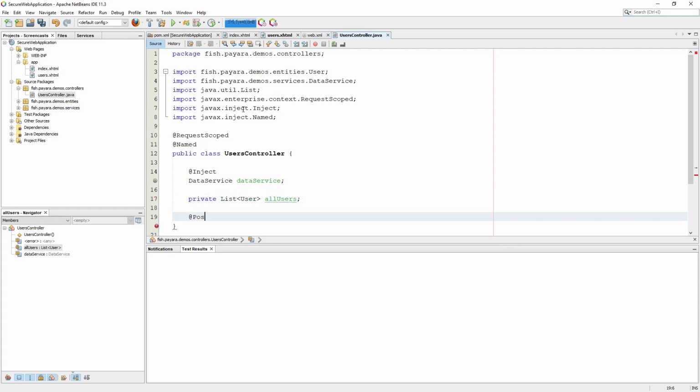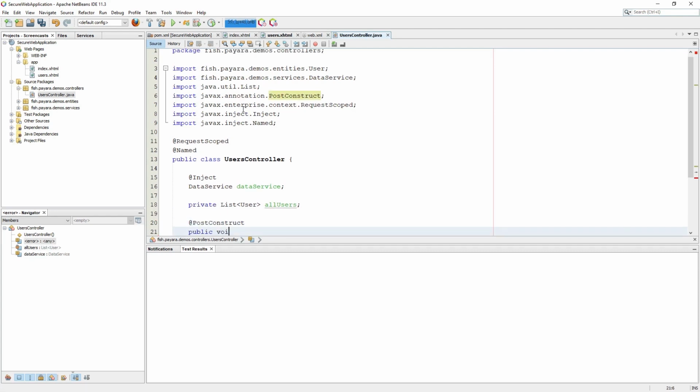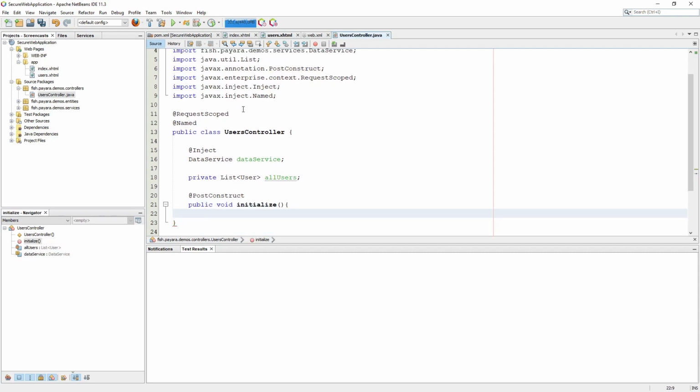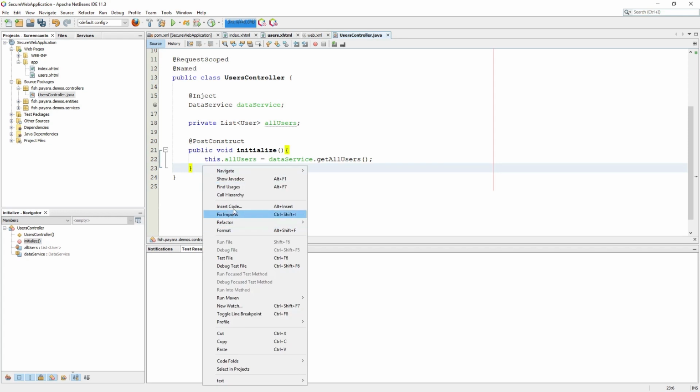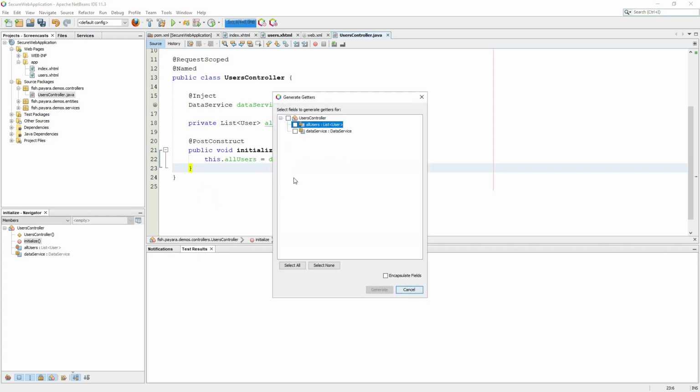So to populate that list, we'll use a public method called initialize, which will be annotated with the PostConstruct annotation that will tell the JSF container that when this bean is initialized, this method will be called right away after the instance is created. So the only thing that I need to do is to simply set allUsers to the result of dataService.getAllUsers. And lastly, I need a getter method so that I can access this property on the page.